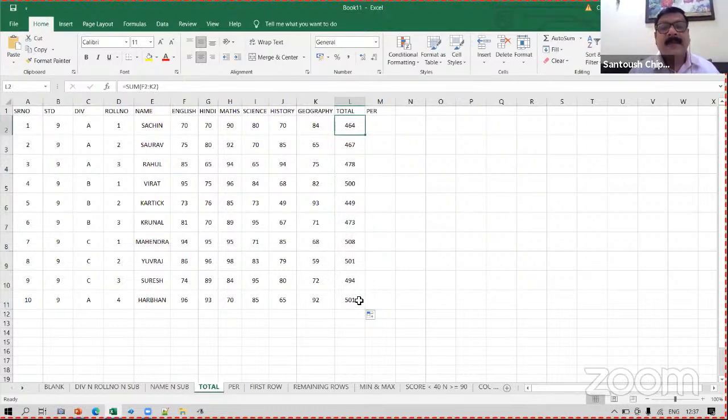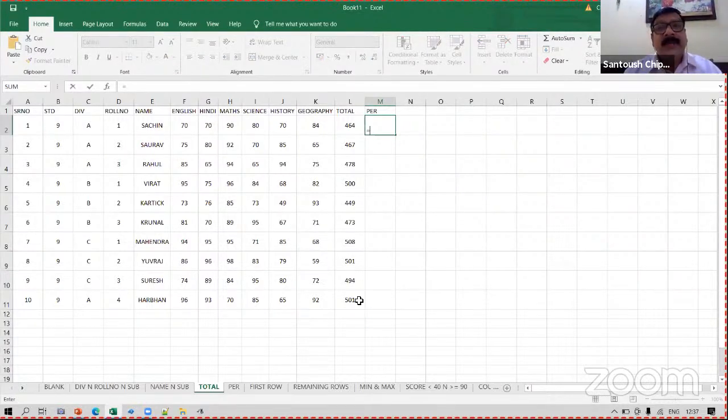So the total is calculated. Then I'm going to the percentage. Percentage, again, is a formula concept, but a different formula. If a percent formula is not there, what can we do? We can generate our own formula. Now what is the formula here? There are 6 subjects. Assuming all of them are out of 100, the total marks for all 6 subjects is 600. So the formula I write is equal to, total multiplied by 100. What is the total basically? I cannot type 464 here, I should write the address of that particular cell.